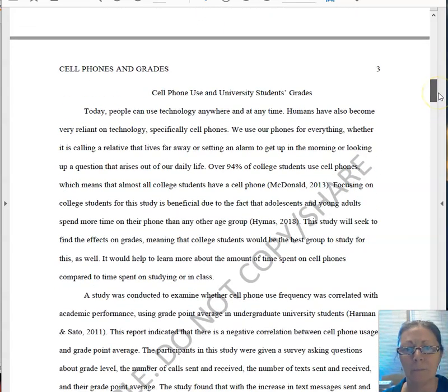But here's where the paper gets started on page 3. Notice the page number is available for you on the top right because that's APA format. Notice that everything is in the same font, the same style. This particular paper has a running head up the top left, cell phones and grades. That's not necessary in your paper. You can have one or not.